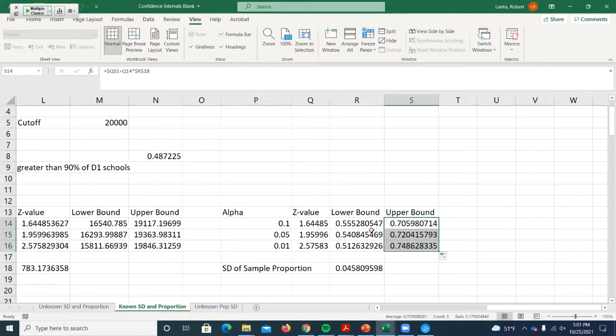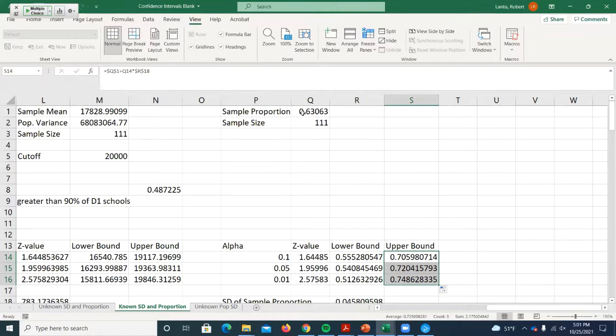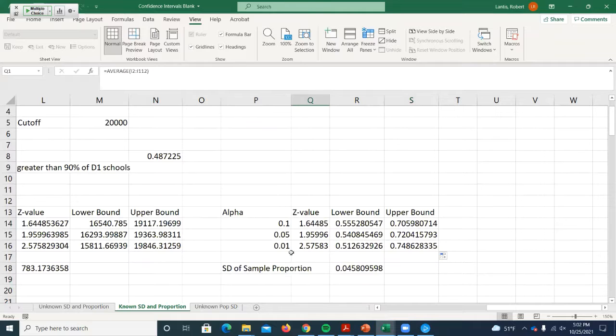So mainly what this exploits is the use of that NORM.S.INV function to look those values up in the table for us. Other than that, one new thing is that if we just use the mean or the average function for a 1-0 variable, that gives us our sample proportion. And then from there, it's just using Excel as a calculator, right? So we don't have to round things. We can be very exact, and we can get this out to whatever decimal level we want.